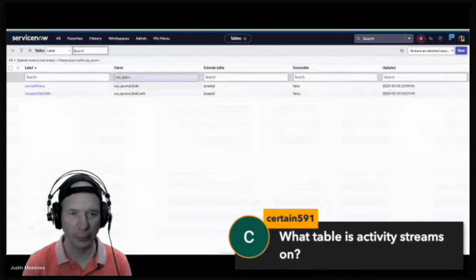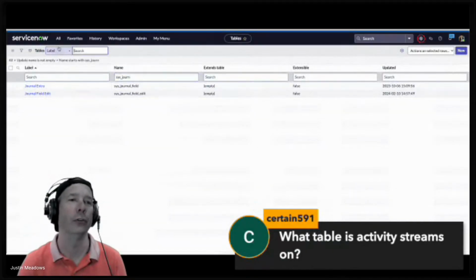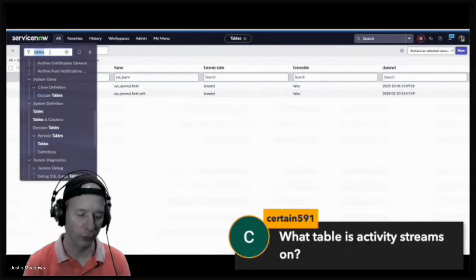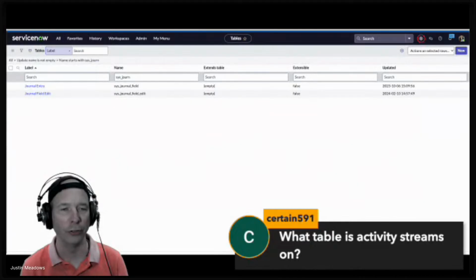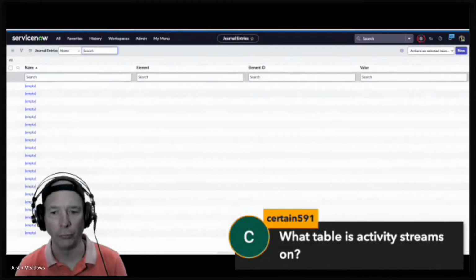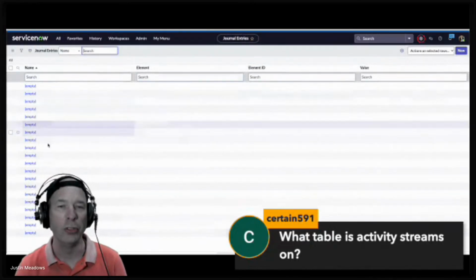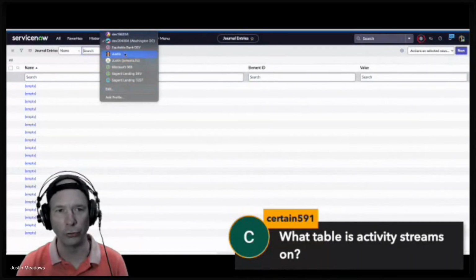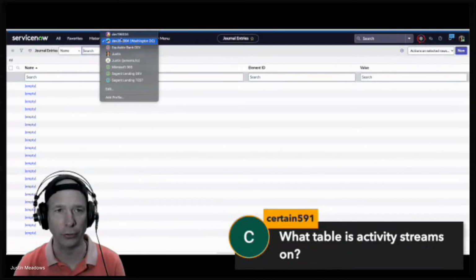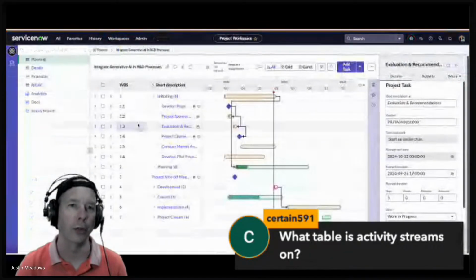sys_journal. I think I'm missing part of the name. Journal field. That's it. Sys journal field. So let's go sys_journal_field.list. And you should see all the activity. 20,773. But this is where it's stored. It's a cross-platform feature where activity notes or activity stream or comments and work notes and stuff are stored. So that's what's going on there.